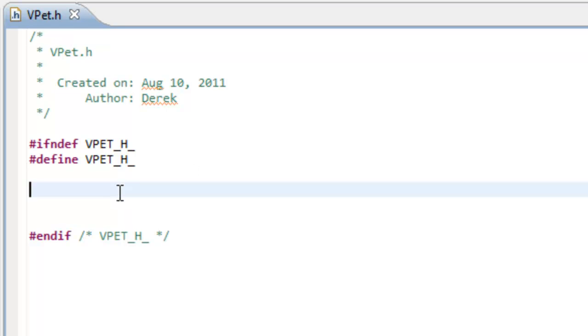So let's go ahead and talk a little bit about what we want to do here in the vpet.h file. In the header file, we're going to be defining our interface for this thing that we're trying to define, this virtual pet. So in C++, we have this construct called a class. And a class allows us to define a blueprint or a template for describing something in terms of its properties and its operations, its attributes and operations, however you want to define those things.